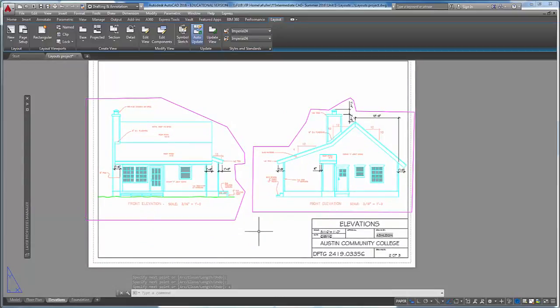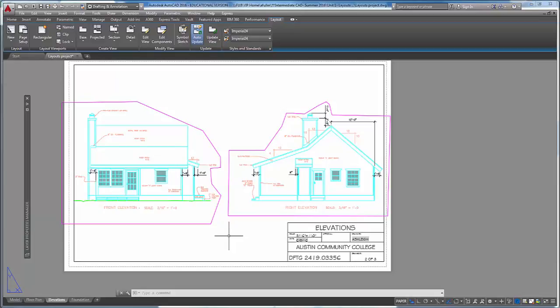So they're really ugly looking viewports, but they are viewports. They're clipped, they're cropped, or clipped, however you want to say it. They don't see what I don't want to see. They're set to the right scale. They're using named views. They're using layer states.